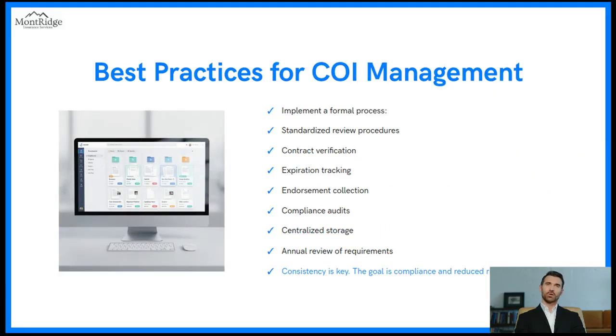Best practices for COI management: implement a formal process, standardized review procedures, contract verification, expiration tracking, endorsement collection, compliance audits, centralized storage, annual review of requirements. Consistency is key. The goal is compliance and reduced risk.